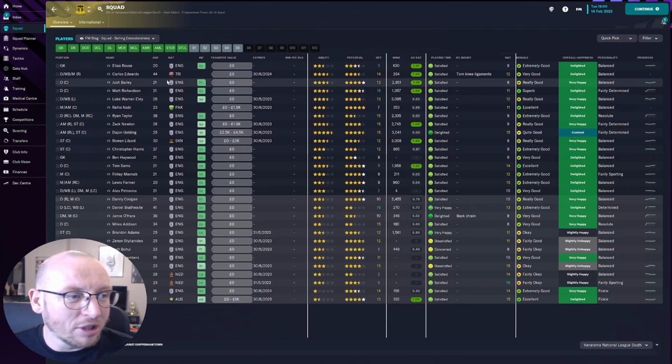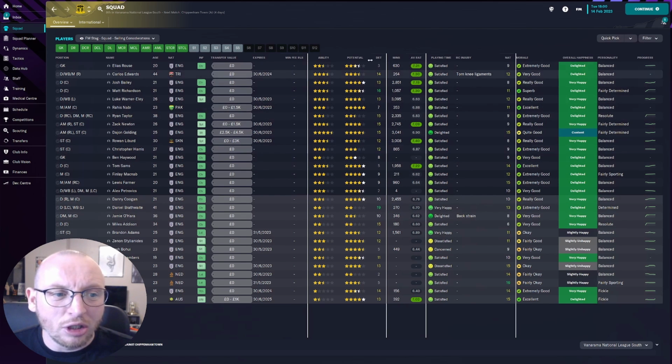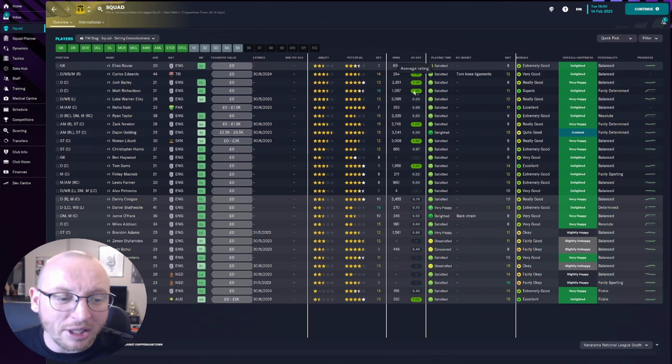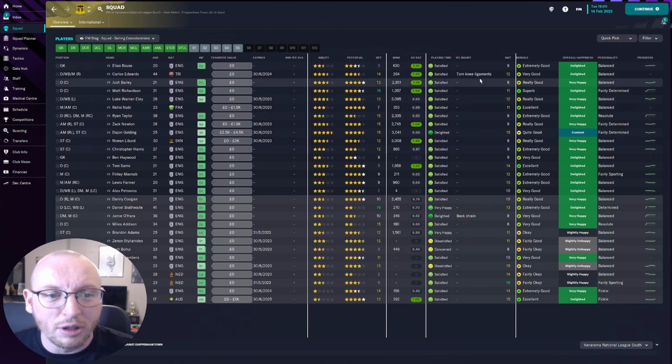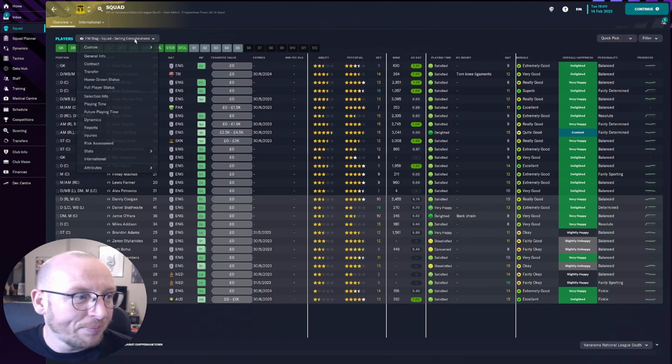So this is what it looks like though on this screen. So you have the value, when the contract's expiring, current ability and potential, determination, minutes and average rating. So are you using them players? Are they worth keeping hold of? Recurring injury. So if a player's got an injury which keeps popping up, etc.